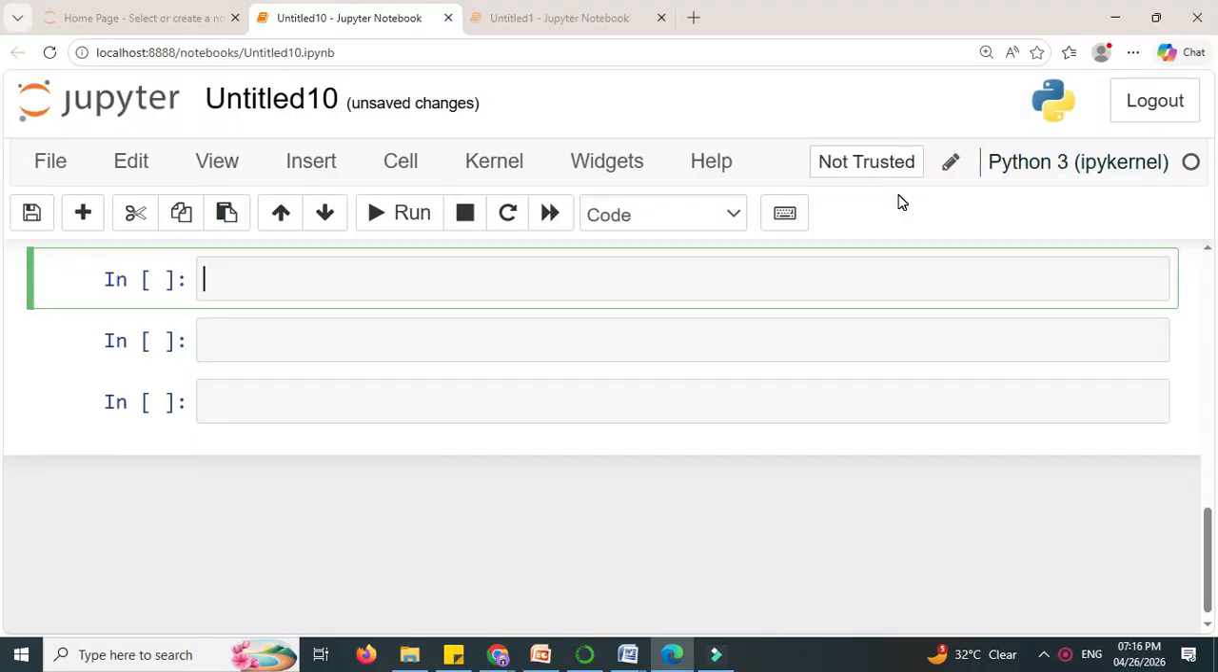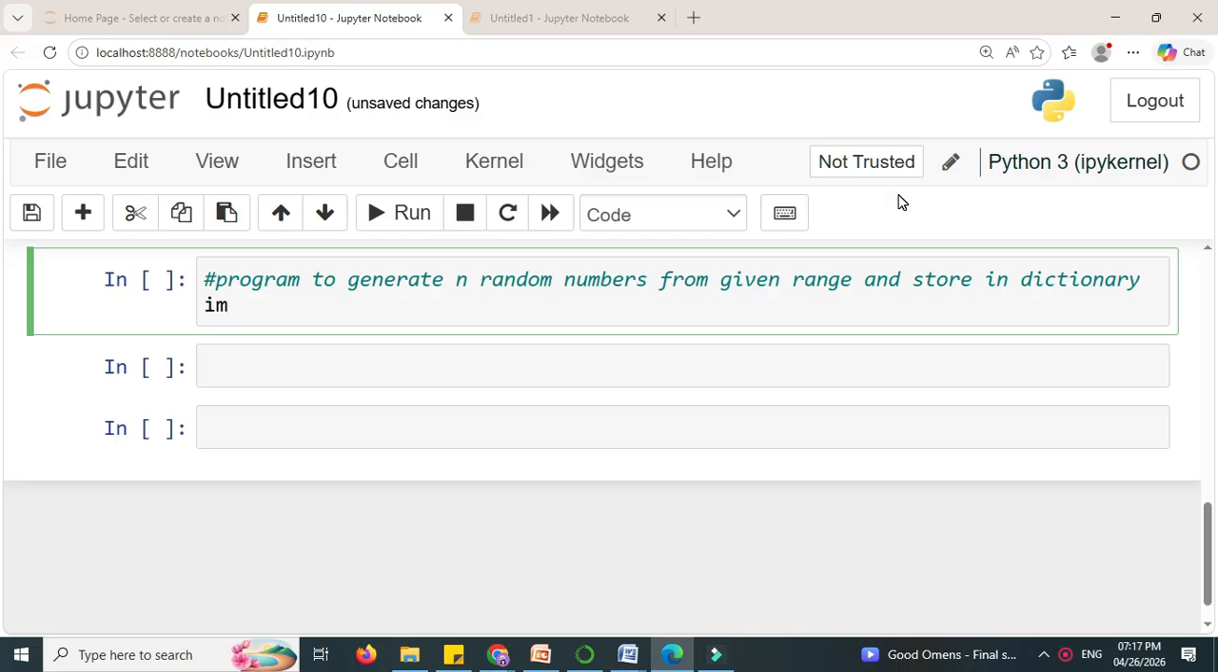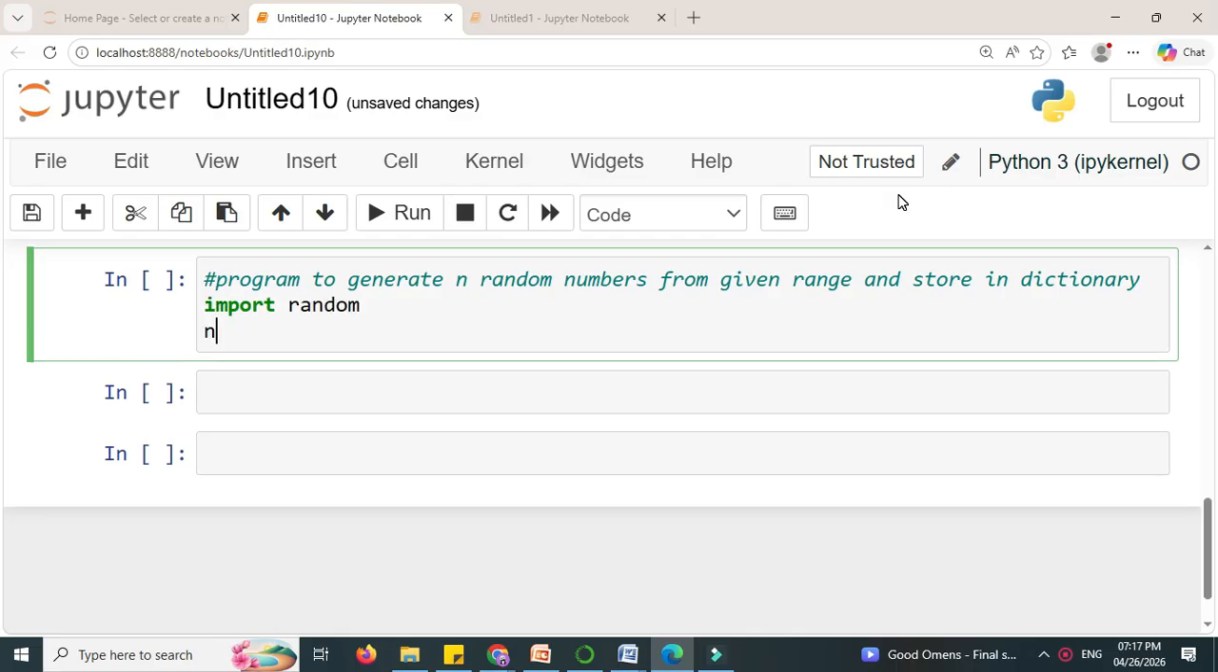Here we'll write a program to generate n random numbers from a given range and store them in a dictionary. So first, in a comment line we'll write: to generate a random number we have to import random. First we'll accept the n numbers that we are going to generate.